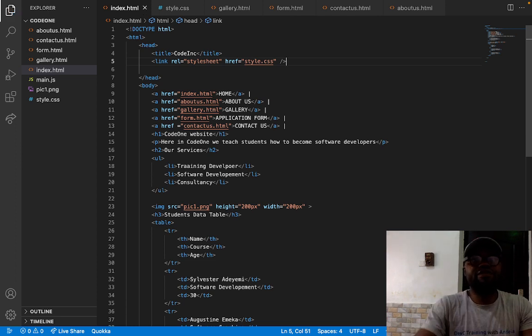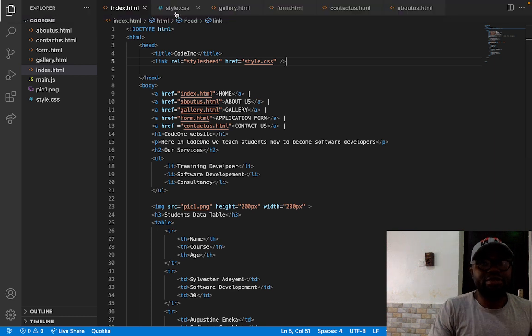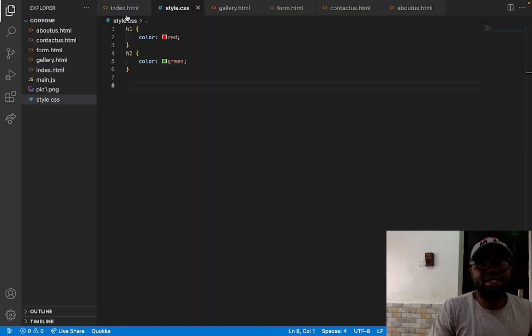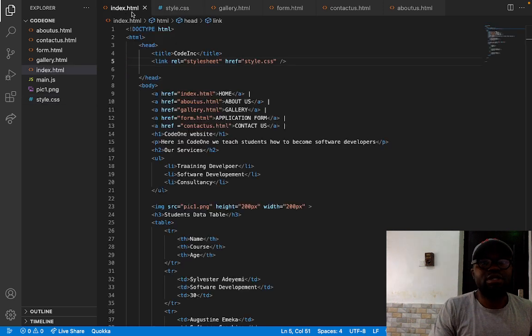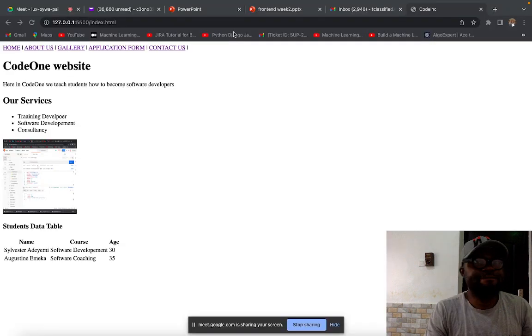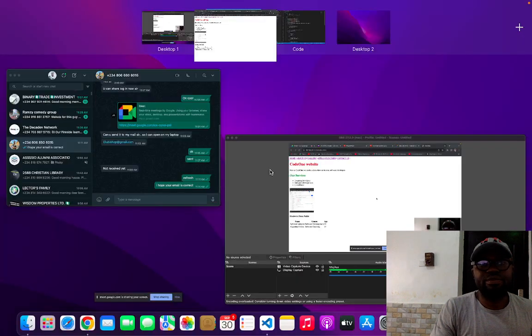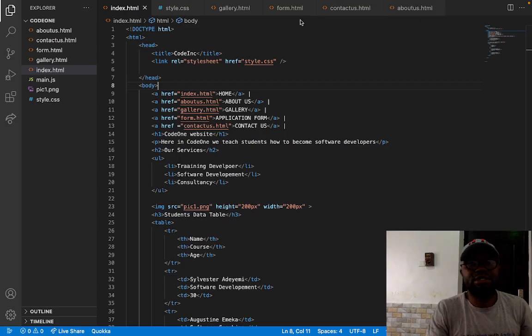If you save now, this HTML document will be able to see the things that are written inside this style.css, and it will apply those styles to your website. If you save now and go back, you're going to see that the H1 is now red and the H2 is now green. So those are the various stylings.